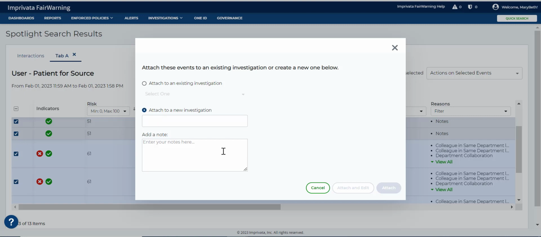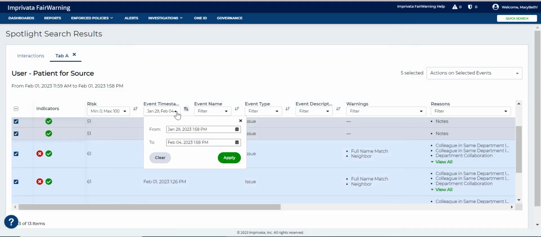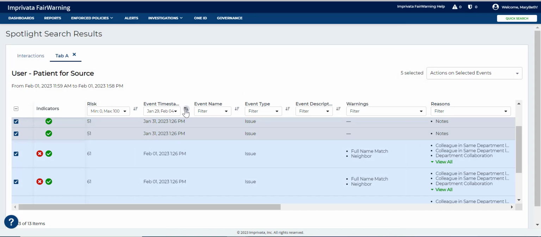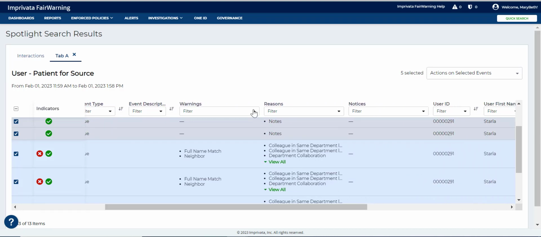Users can sort and filter most columns using the drop-down arrows or the sort icons at the top of each column. Filtering works slightly differently on the Warnings, Reasons, and Notices columns. On Warnings and Notices columns, you can filter by no warnings or show rows with any warnings, and you can also filter by distinct value.